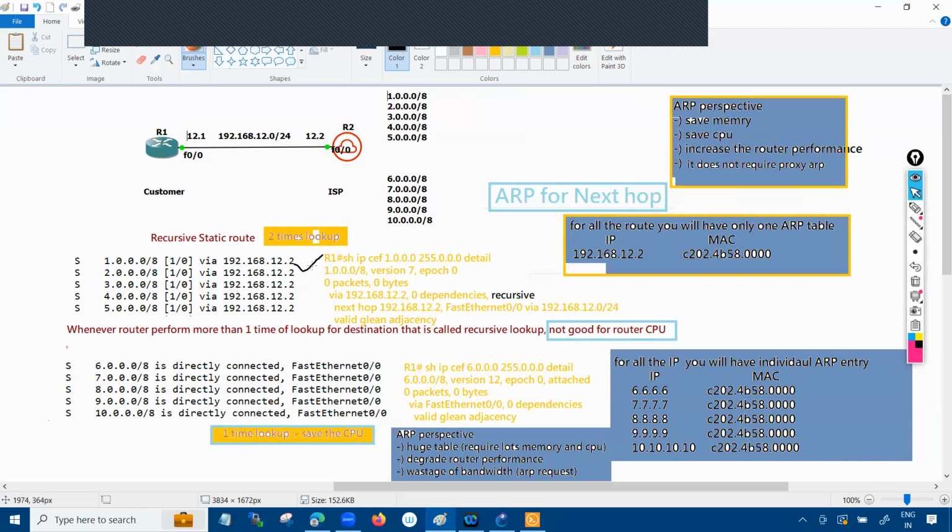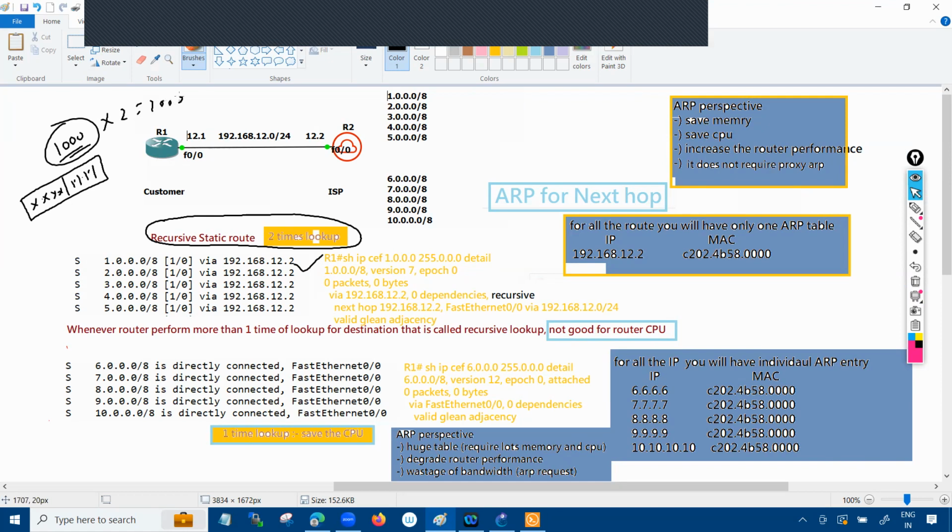But the problem with the first solution is what? It is doing the static recursive lookup. So if the router is receiving just 1000 packets, for example, with a source of x.x.x.x and destination 1.1.1.1, just a ping to 1.1.1.1 with repeat 1000, then the router has to perform the lookup 2000 times, right? That's not good from the router CPU perspective, right?